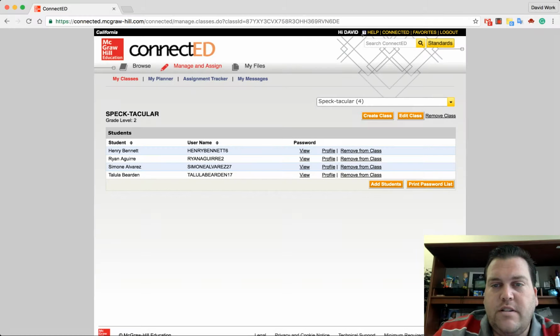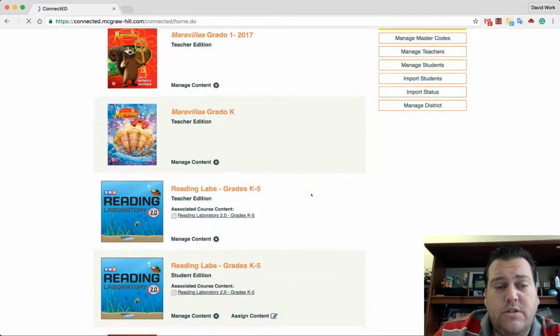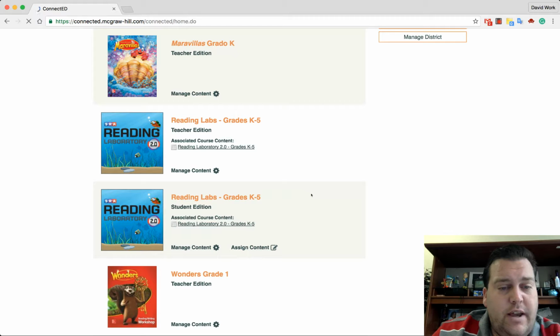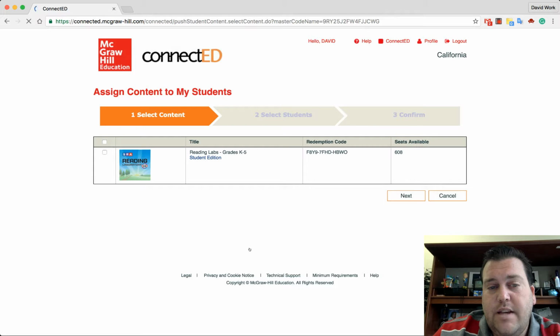On the very top right, you'll see where it says Connect Ed in yellow. Click on Connect Ed, and this will get you right back to your main home screen. Now on this home screen, what I'm going to want to do is look right here at my student edition, where it says Assign Content. This is the most crucial part. Otherwise, your students will log in and have absolutely no books to use. So you have to click Assign Content, and you're going to want to select Reading Lab Student Edition.